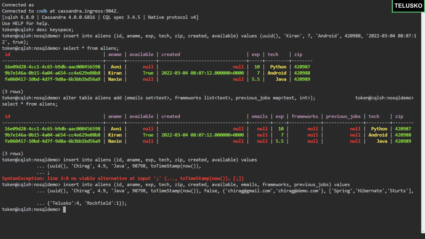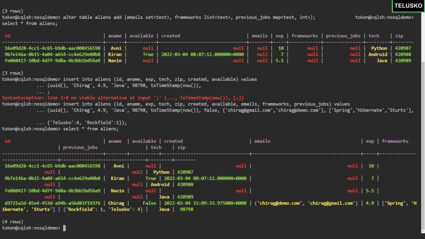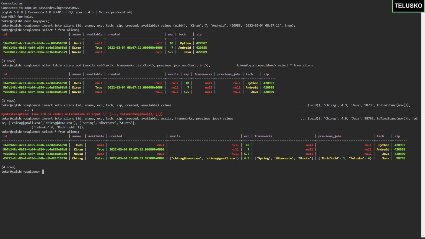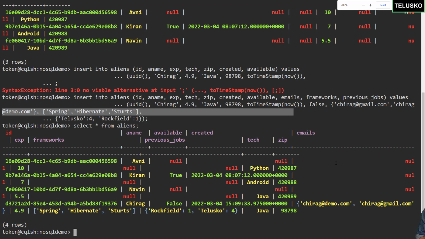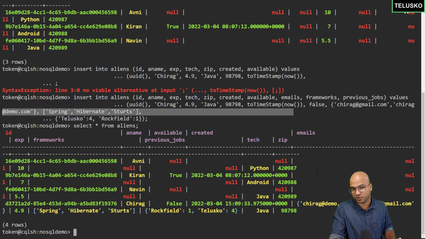And you can see we have inserted the value. Let's verify, enter, and you can see we got the entry here. I'm just lowering the font size. Even if you can't read, that's okay. Just trust me. This is the UUID. This is the name. Available, not available. This is the timestamp. This is the set. This is the float value. This is the frameworks you work with. This is the previous job, which is a map, and technology and zip code. So that's how you can insert different types of values.